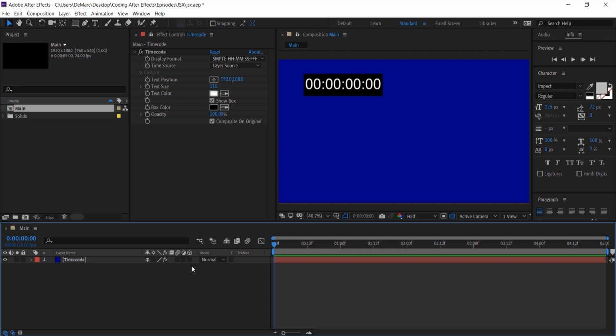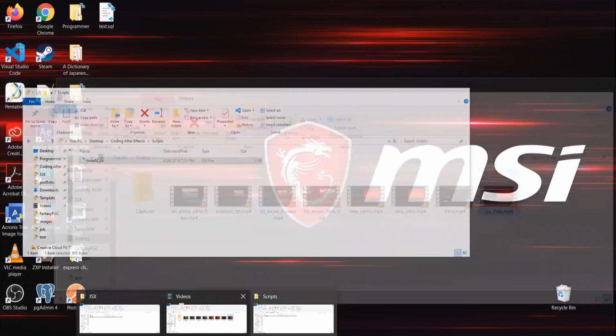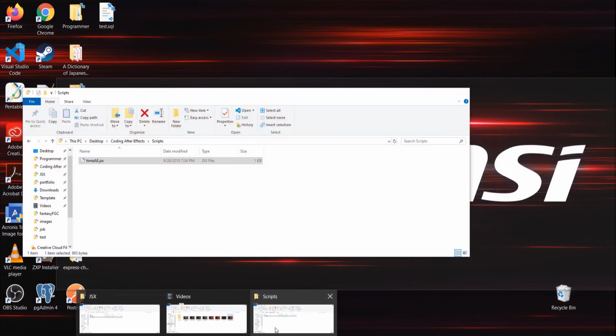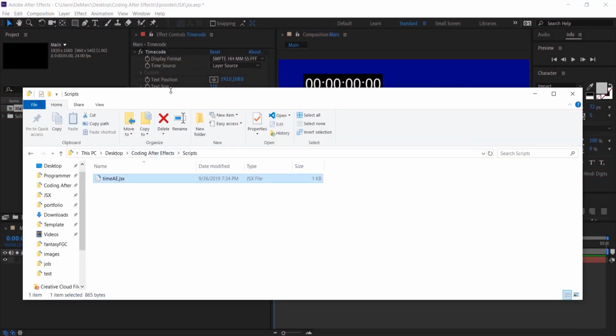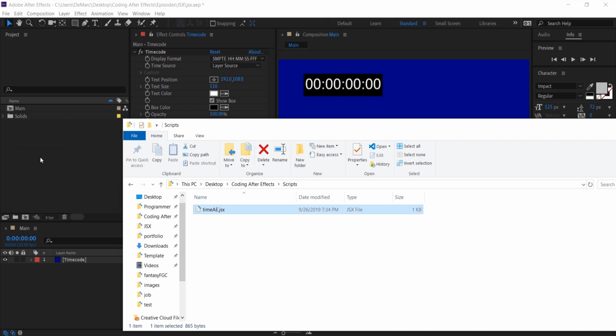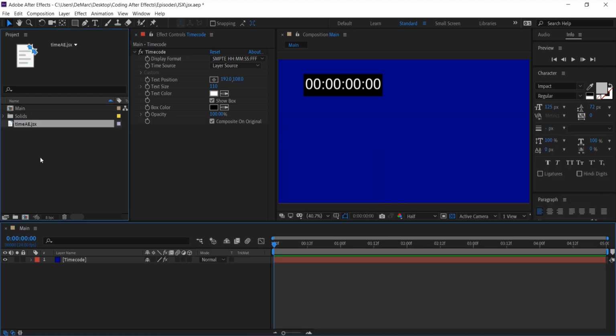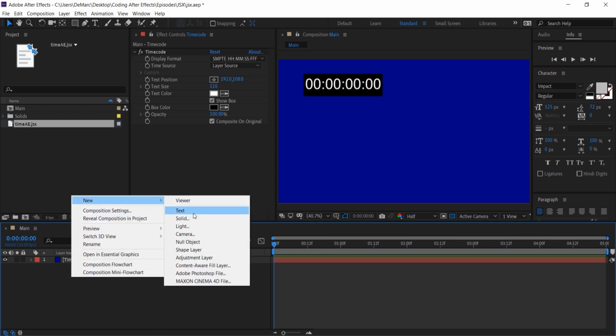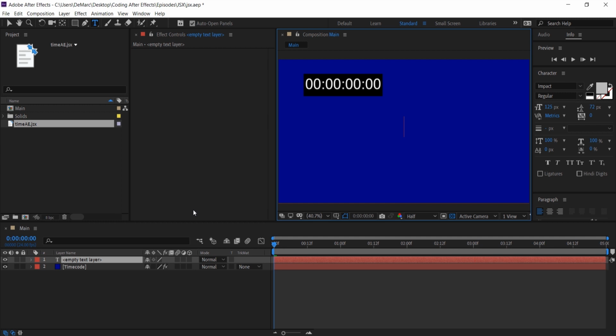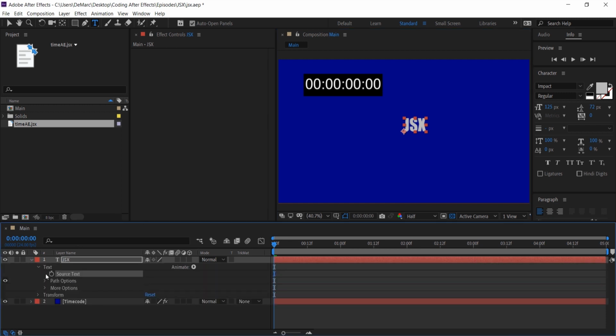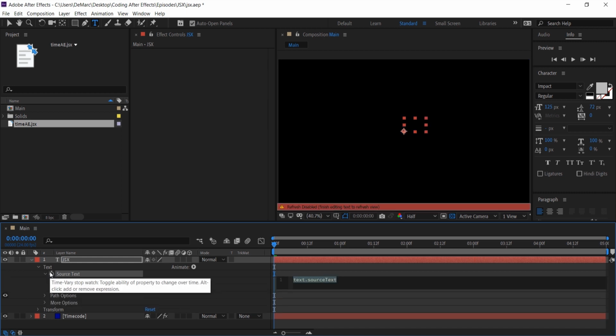The first thing I want to do is import our JSX file. So I'm going to go in and look for it. And where is it? That's not it. This is the one. Now I'm going to create a text layer. Type in JSX, Control Enter. I'm going to go inside of my source text property, alt click on the stopwatch.